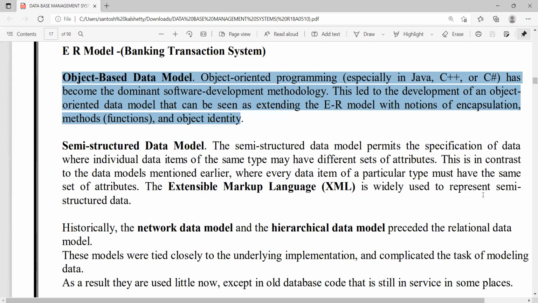Semi-structured data model. The semi-structured data model permits the specification of data where individual data items of the same type may have different sets of attributes. This is in contrast to the data models mentioned earlier, where every data item of a particular type must have the same set of attributes. The extensible markup language, XML, is widely used to represent semi-structured data.